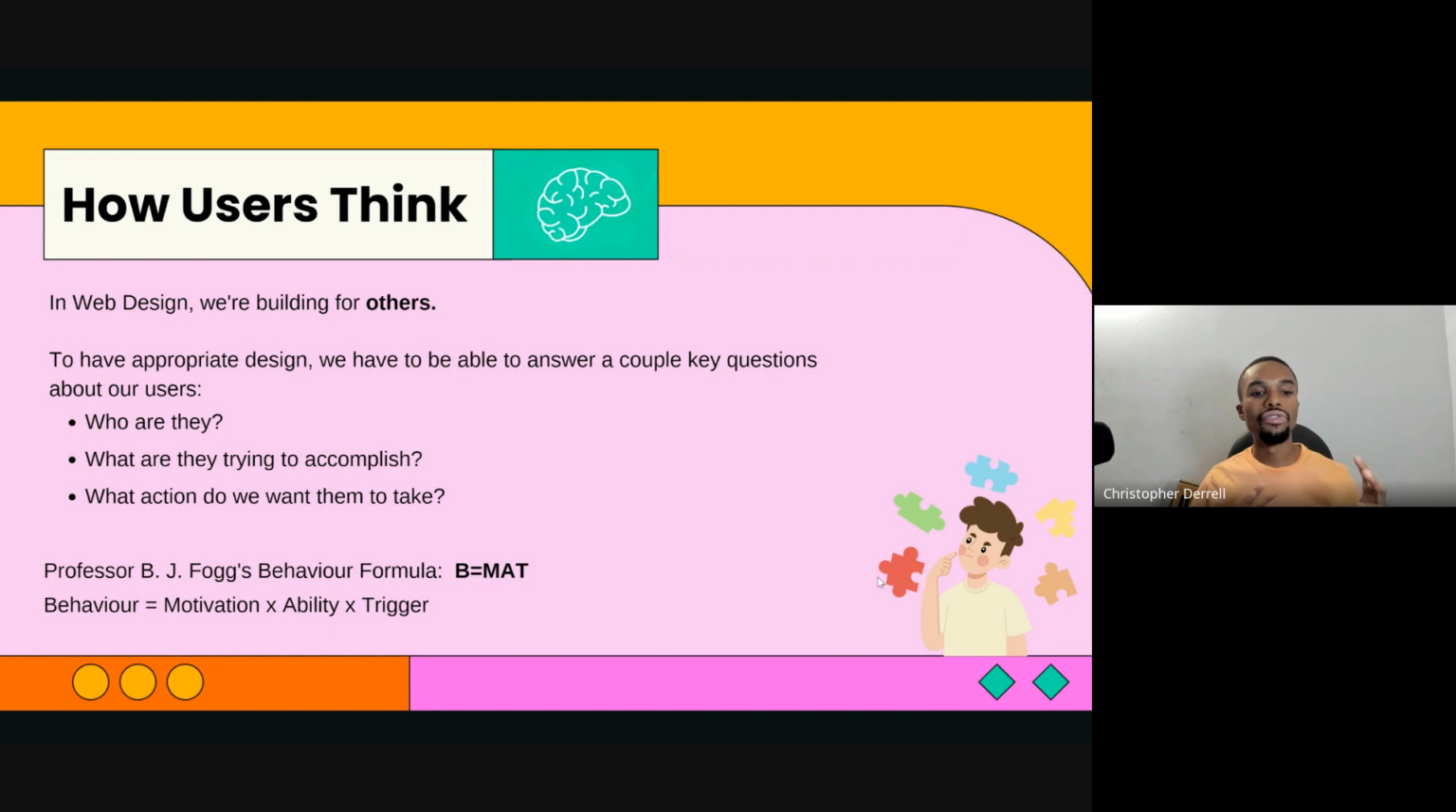So any behavior is really a function of these three things: motivation, ability, and trigger. And when you're designing, and when you're putting animations on your design, even these are important to keep in mind.